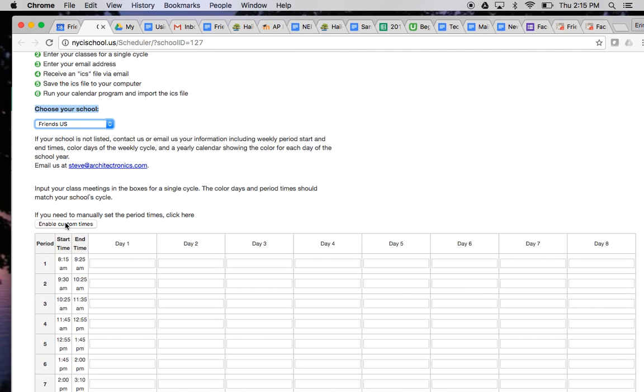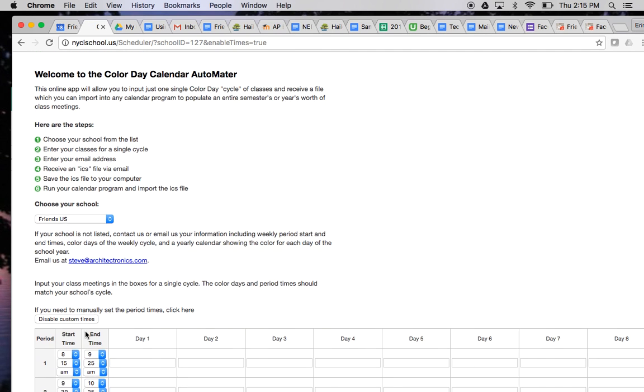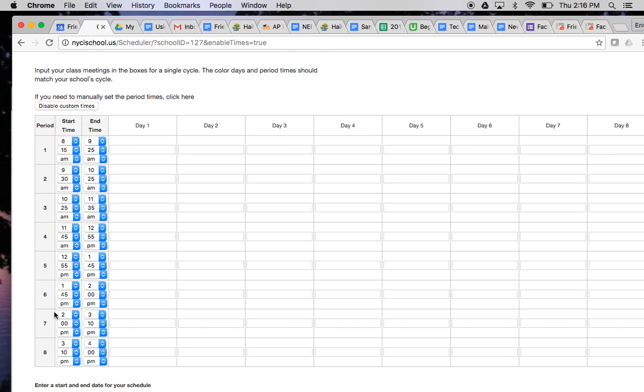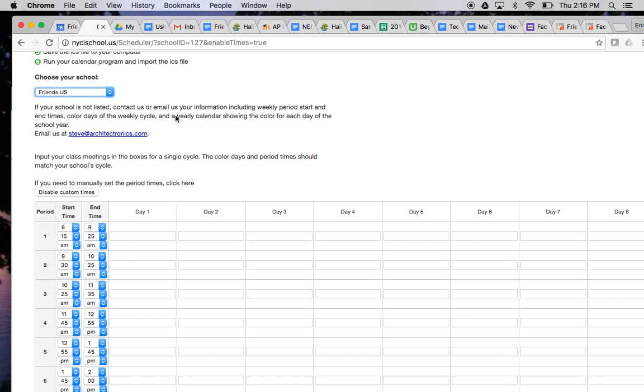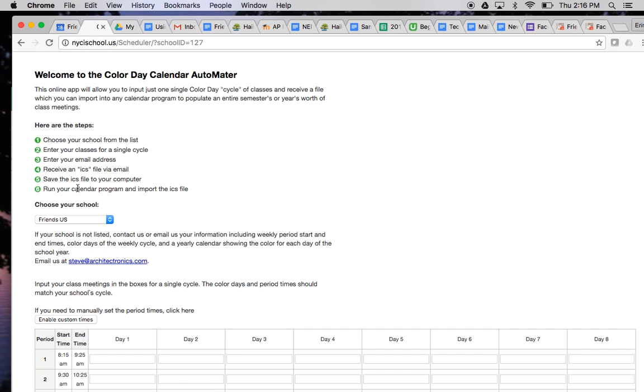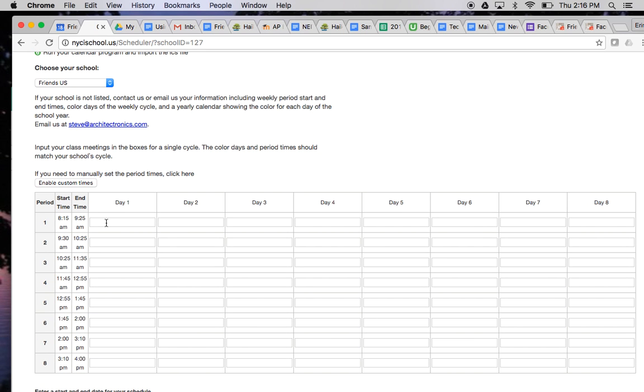The other thing you could do is you could enable custom times, which will allow you to adjust in all these boxes the start and stop times. I find it easier for teachers who teach cross-divisionally to just add their schedules from the different pre-made times, but this might be really useful if you have some anomalies in your schedules that others don't. So once you do that, you can go through and add in your schedule.